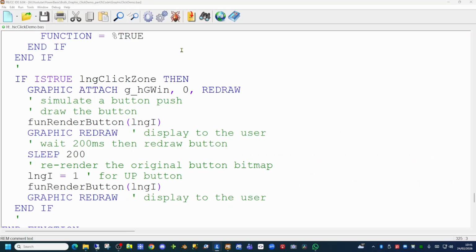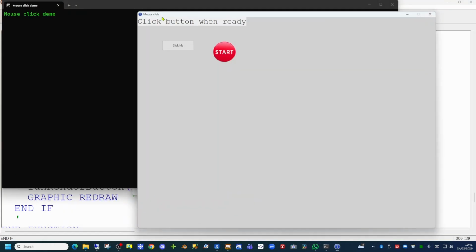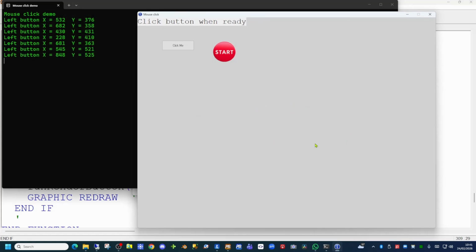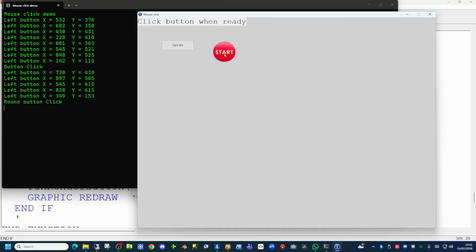Let's run the application once more to test this out. And there we have our two buttons. So we can look at the graphics window. If we left click, it's picking up the existing left click quite normally. We can click on the rectangular button and it's detecting button click. And if we click on the round button, it's displaying round button click in our console window. So it is detecting the fact we've clicked on the round button.